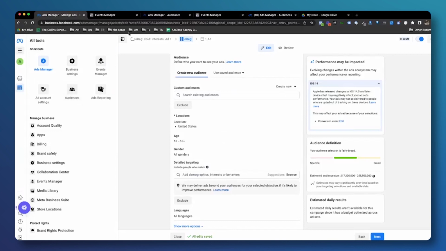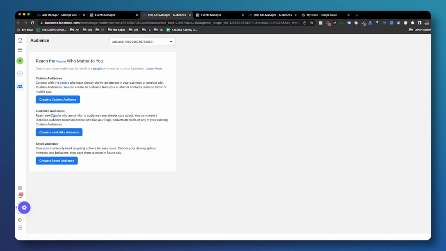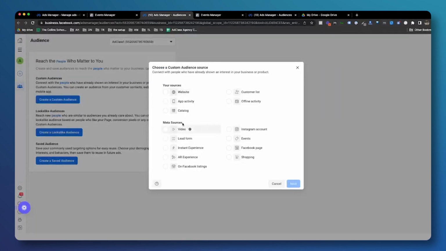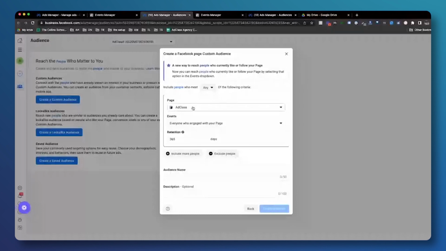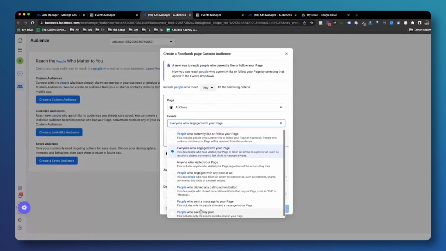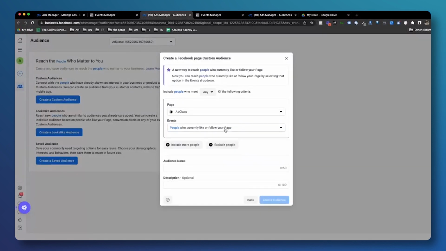So if you come over here to audiences and you open this up, this is where you can create custom audiences. As an example, when you create a custom audience, I can say, hey, I want people who like my Facebook page, right? So I can come over here and say AdClass. I want people who like the Facebook page or engage with the Facebook page or any of these things, right? So I can say people who currently like or follow my page, and then I can name it here, AdClass page likes, and I can create this audience.